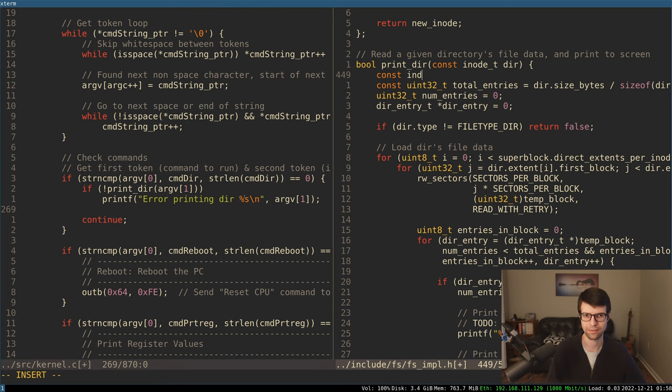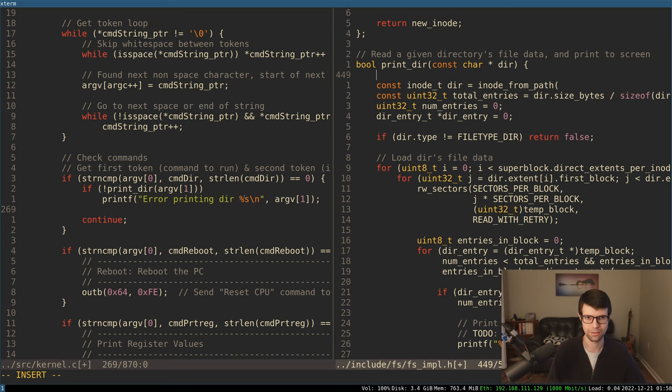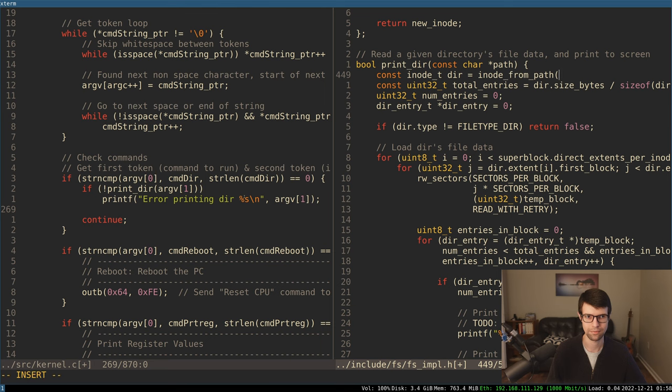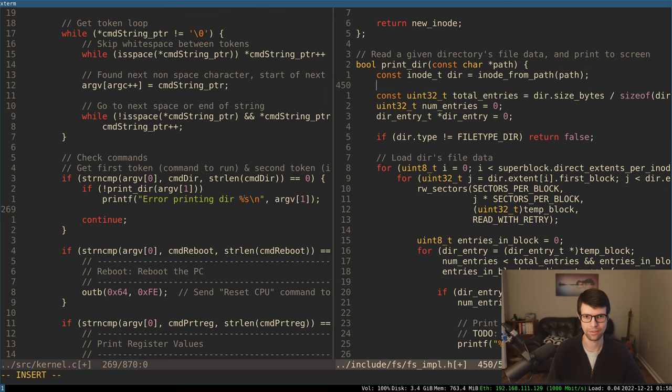Yeah, it can be constant. Constant inode_t. We have an inode_t inode there, so I'll call it directory. And that will equal the inode from path, given the file path that we'll pass in, so character pointer path. Hopefully that works.